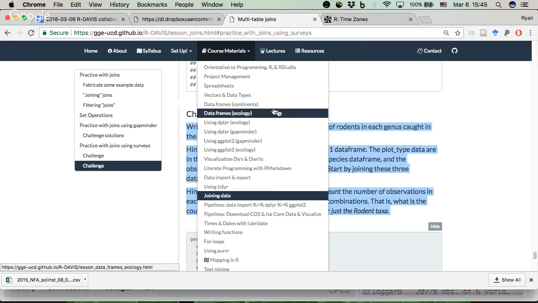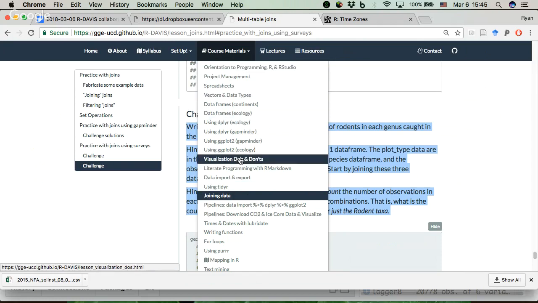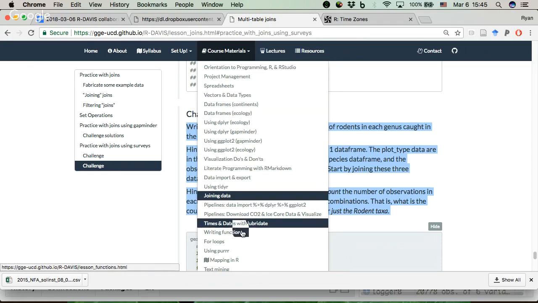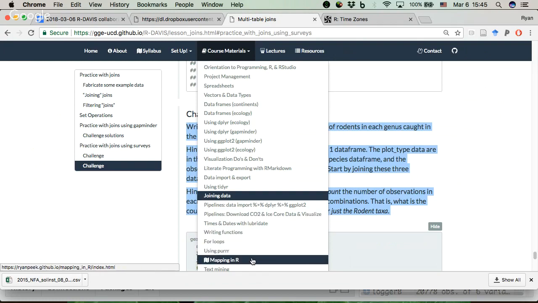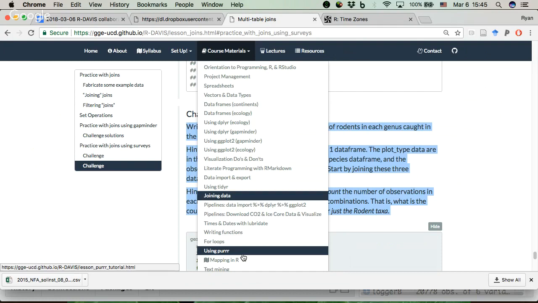If you look on the website under course materials, there's a whole bunch of other stuff on here we're not even getting to, okay? There's some other stuff on the CO2 data. There's using purrr, which is a really great package for looping through things. And there's some stuff on loops, and I know folks were interested in looping. Purrr and looping are sort of the same kind of thing, right? Just different ways to do it.